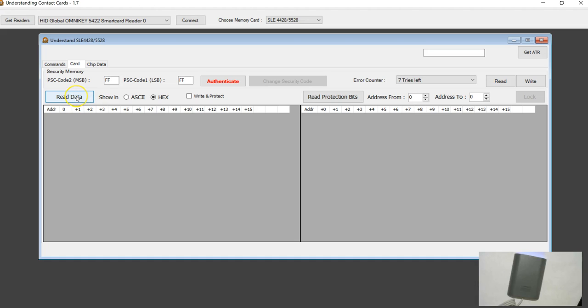So I'm going to read. You don't have to read first and authenticate. You can authenticate first. If you know the password, then you can give a read. I've also provided a button here called read protection bits. This button was there even for the earlier readers, so you don't have to use this in this version, because the read data will also read the protection byte as well. But you can still try it.